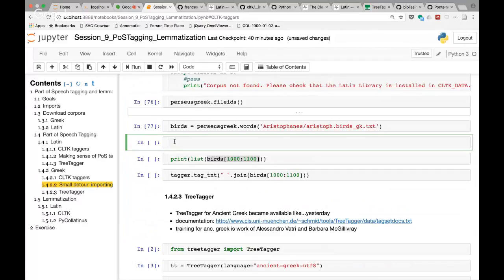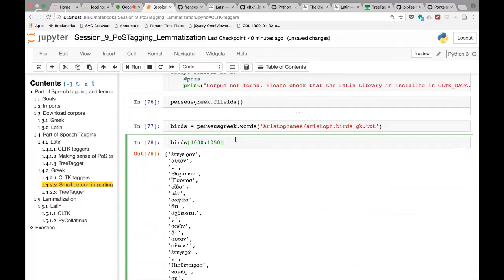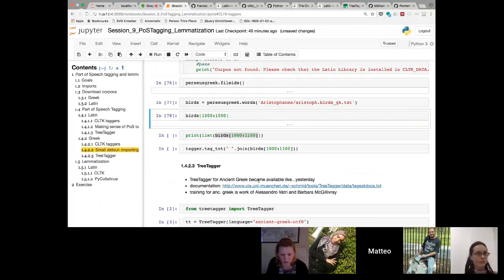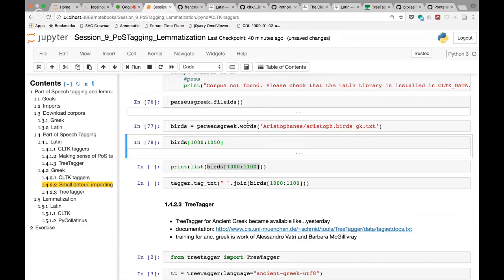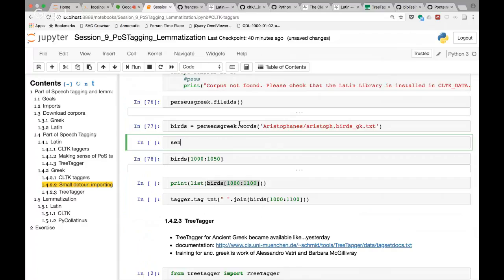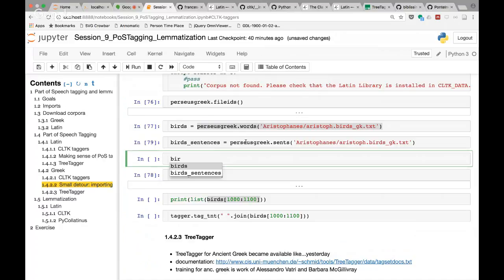Let's print it. Maybe just a little bit. I can pass it to a tagger, to the TNT tagger, for example. And in the same way, I can also get the sentences in the Birds. If you remember, by doing the same, but instead of using the words method, I use the sentences method. And then I can have a look inside.